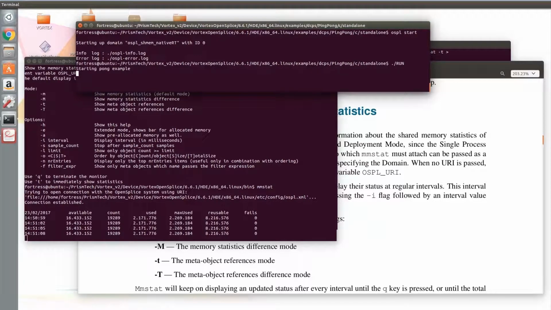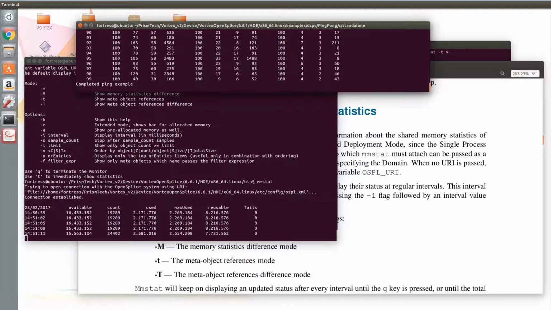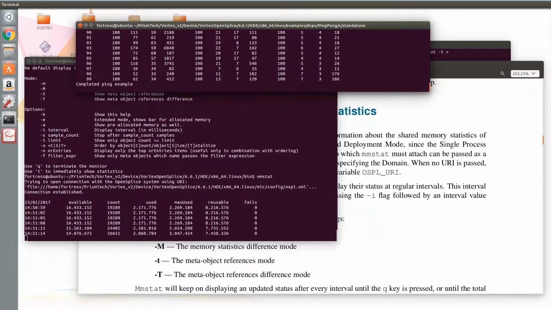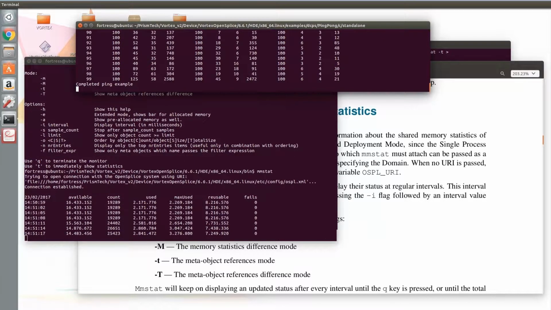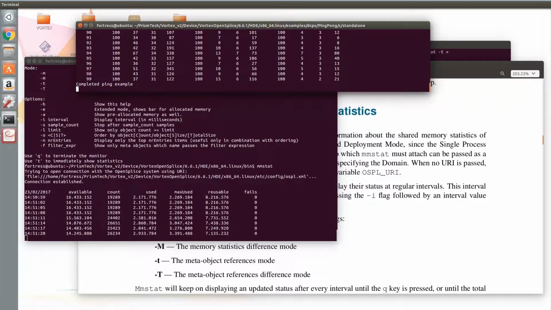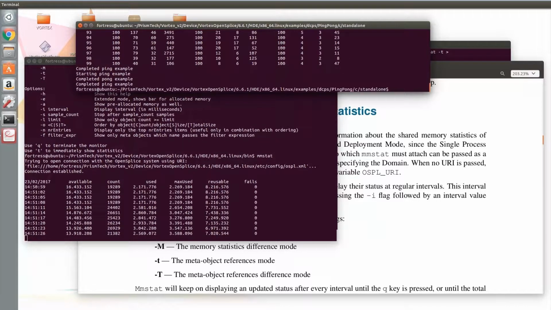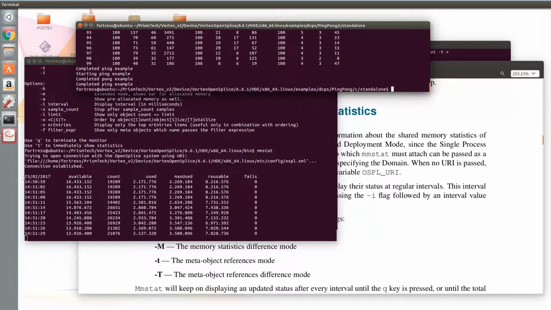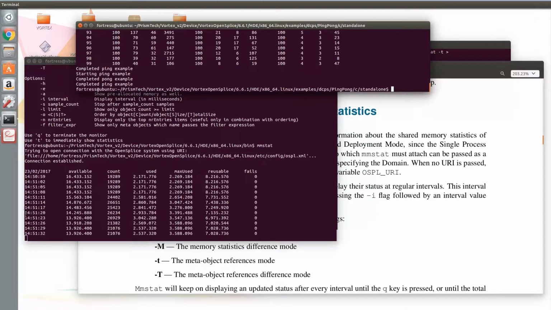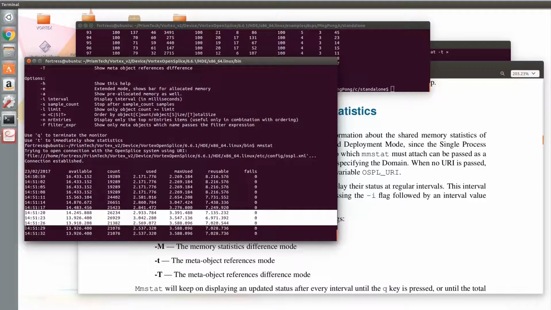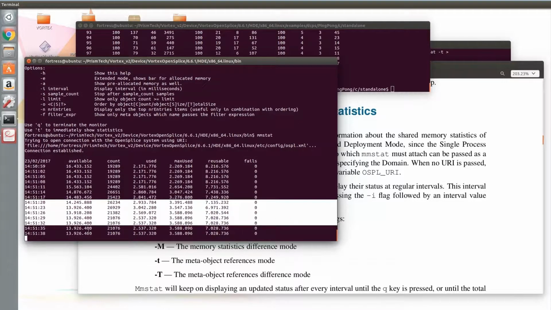Now we'll run the ping pong example. As you can see, memory used increases, the object count increases, and the memory available decreases. And conversely, when the ping pong example is finished, the object count will eventually decrease, the memory used will decrease, and the memory available will increase.